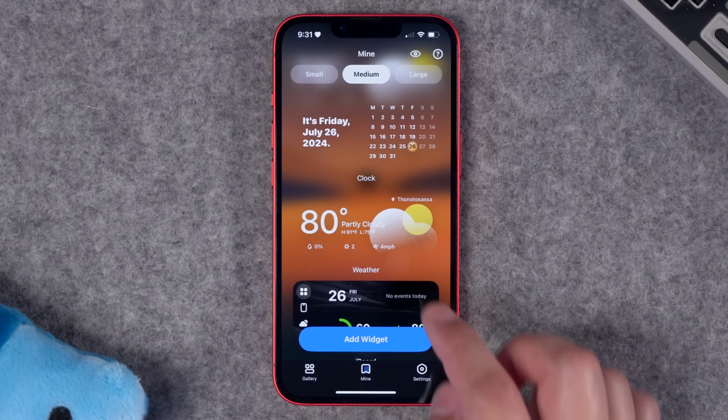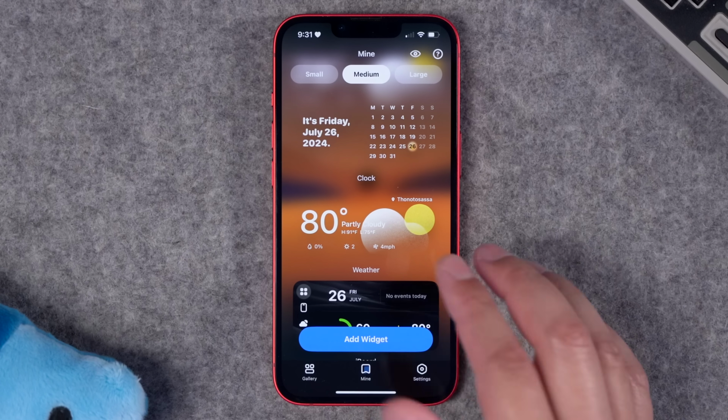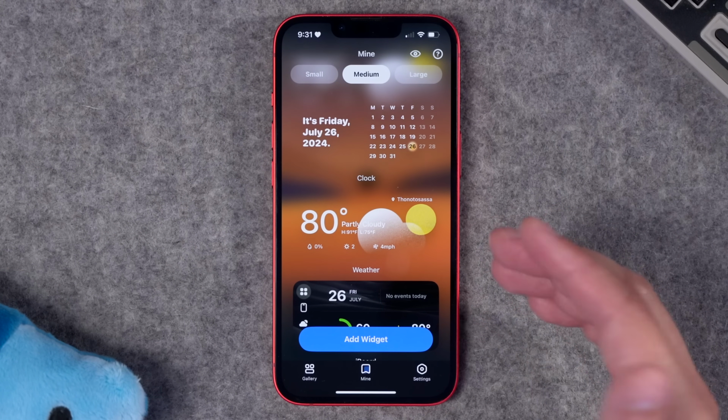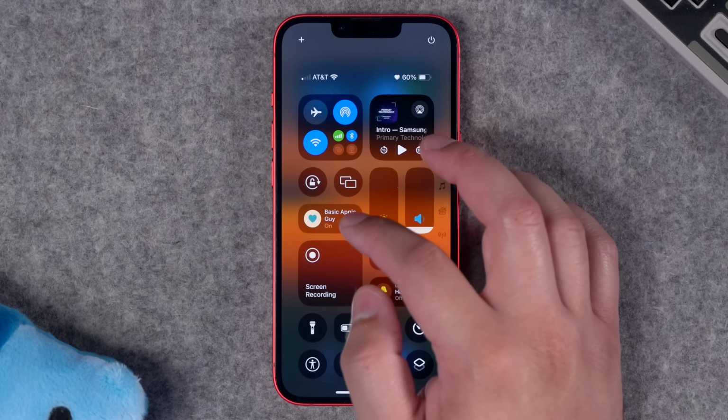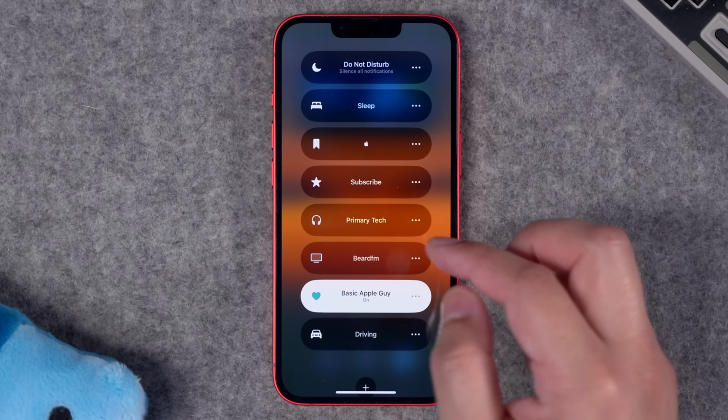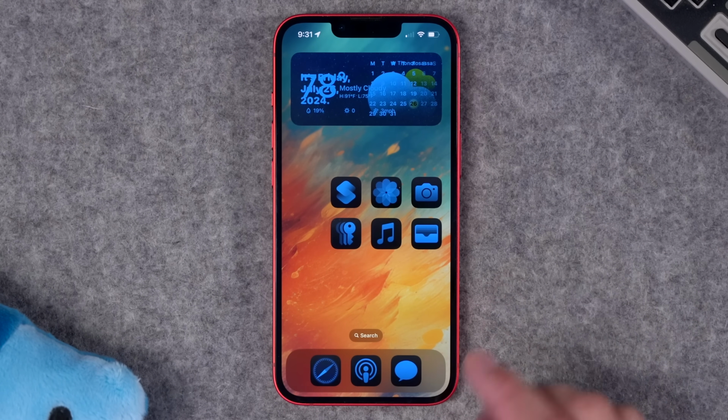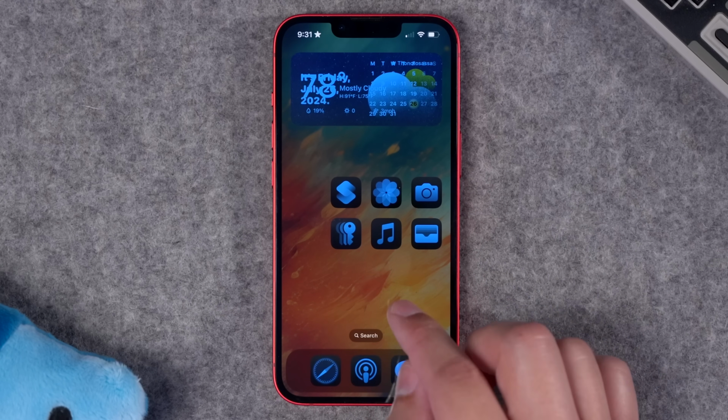Now, one of the things you need to do in order to achieve this transparent look is iOS 18 doesn't give third-party widgets the ability to do that automatically. You will have to take a screenshot of your background and then add that to the app. For instance, I'll go to this version of my home screen. You'll see the tinting is off here, so let's change that.